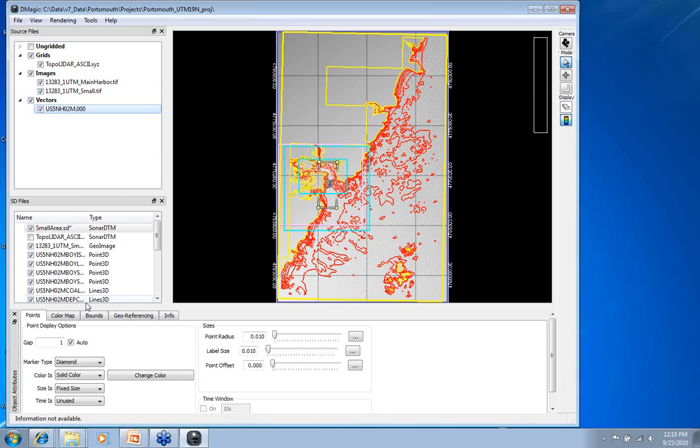Okay, so that is the basics of DMagic. Just some things to keep in mind. Once they become SD files, they can go directly into Fledermaus. They're ready to go. You can double-click on them here. It will launch Fledermaus, and you can see everything in 3D and go about your business.